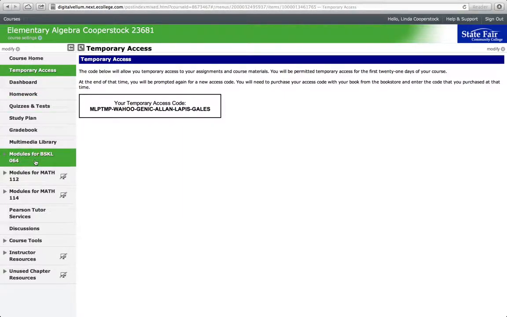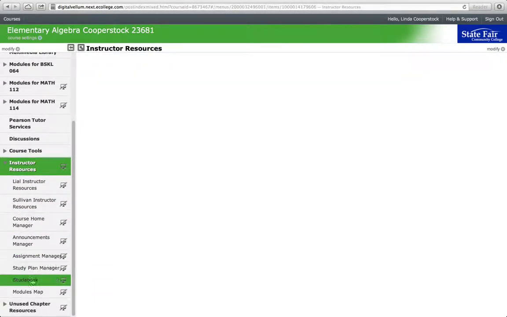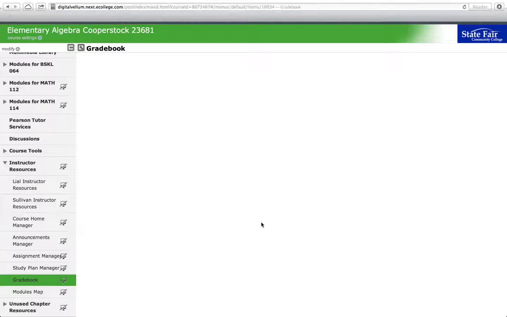What you need to know is a couple of things here. For one, if you go down to Instructor Resources and click on Gradebook, between Gradebook and Assignment Manager, that's probably where you're going to spend most of your time. And again, my internet's really slow at home, so we'll wait for that Gradebook to come up.